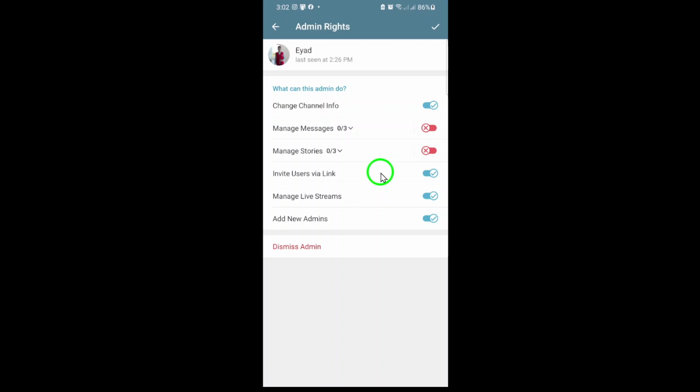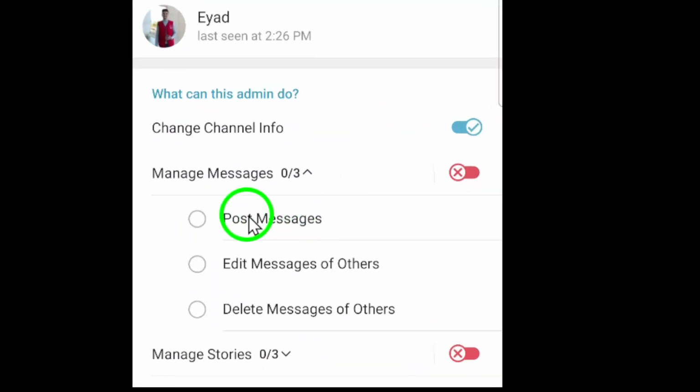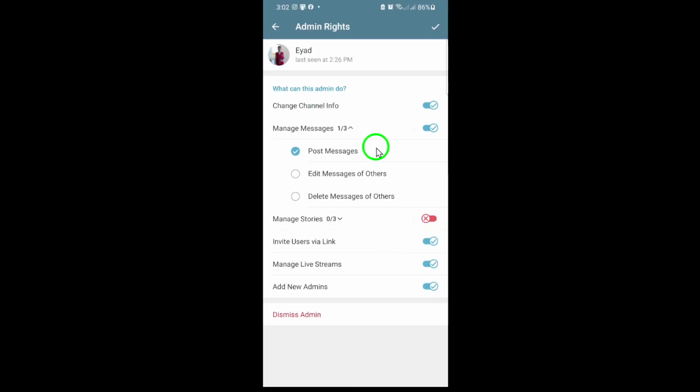Now look for the option called Manage Messages. Within this section, you'll see a permission labeled Post Messages. Tap to enable this option. This setting allows the selected admin to send messages and posts directly to your channel's subscribers. Once you've marked Post Messages, don't forget to save your changes. There's usually a check mark or save button at the top. Tap it to confirm.